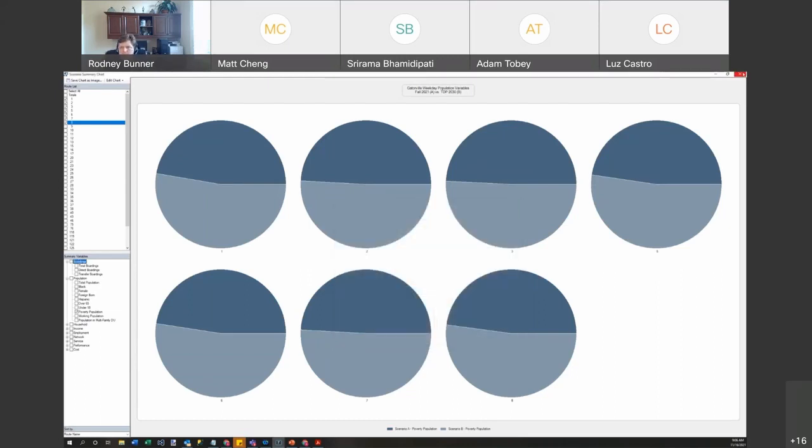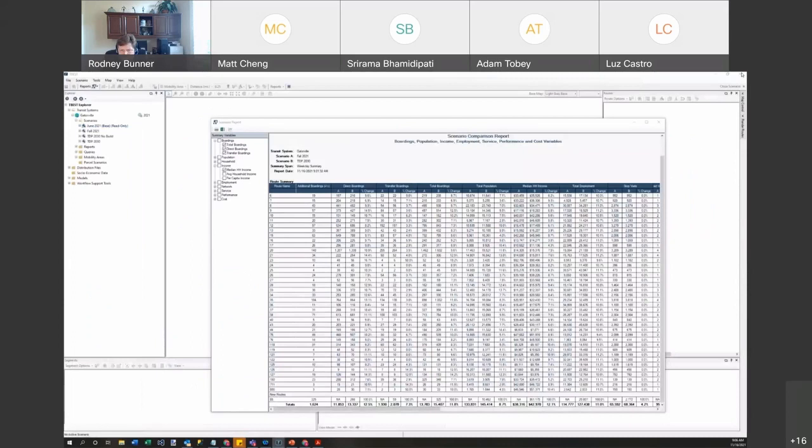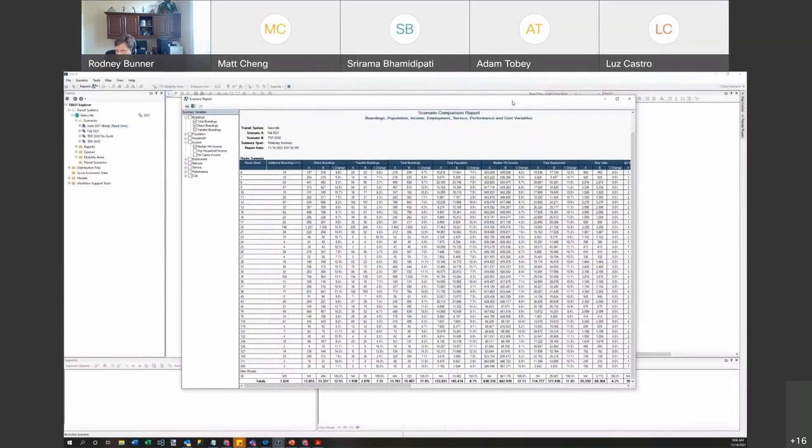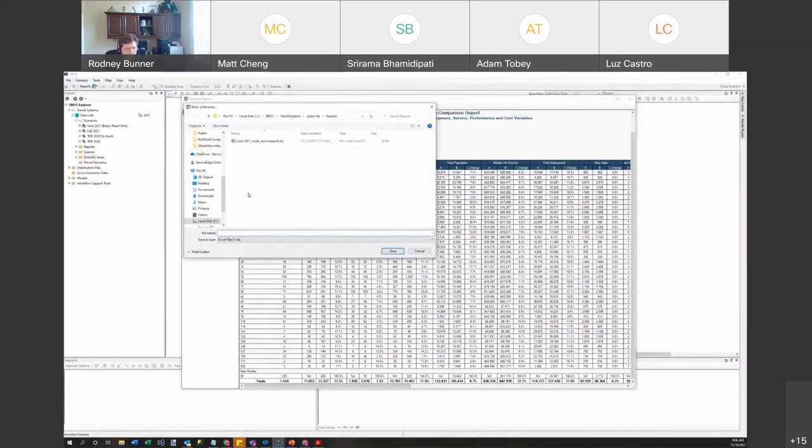Okay, so we can close that. All right, so we can also open this in Excel, and I just want to do that to show this is our TDP 2030 comparison.